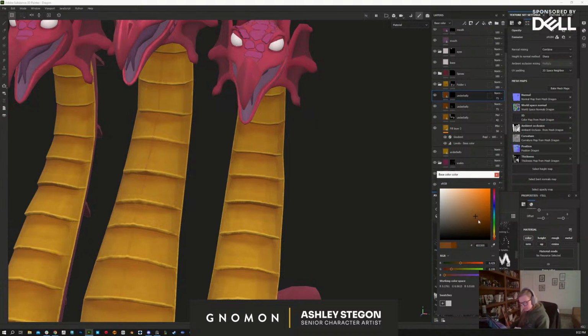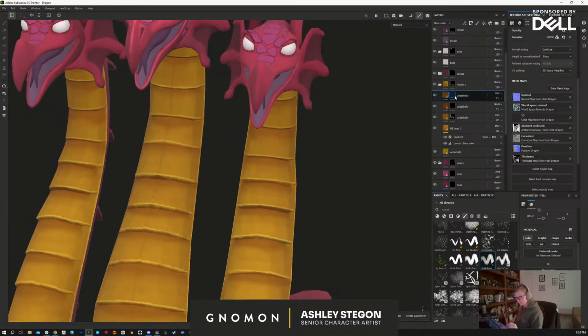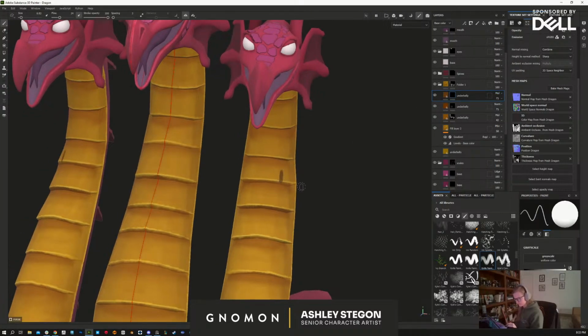I'll probably do, man, I don't know why it's so slow on the color picker. I wish I knew. It's a lot of layers, but it's not that crazy. But I'll go ahead and do a multiply. I'll start figuring out where I want to put little shipping.